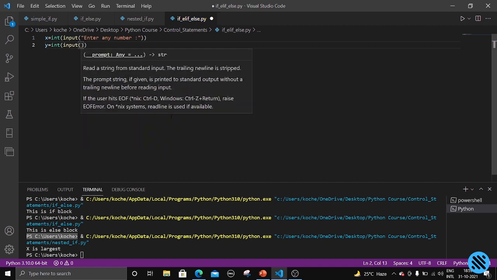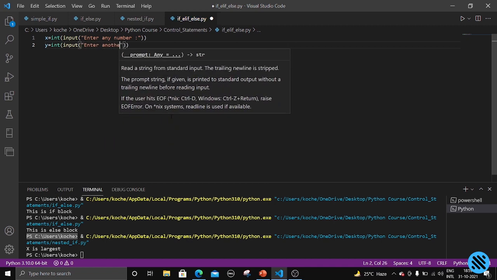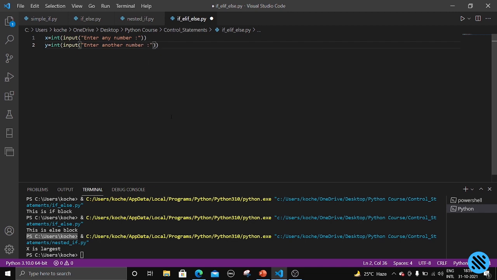Int input, enter another number. So why we are putting int here? Because by default the data type of input statement is string. So I have already explained you guys what is typecasting. Typecasting is nothing but converting a data type into another data type. Since we are taking a number, so I am typecasting them directly into an integer. Okay, so we have successfully written the code for taking two inputs for two numbers.